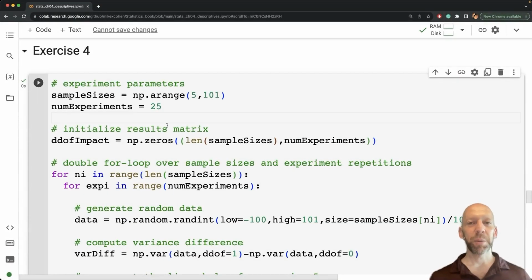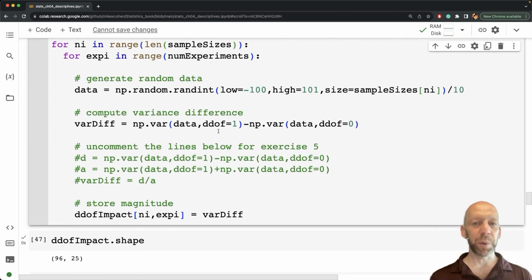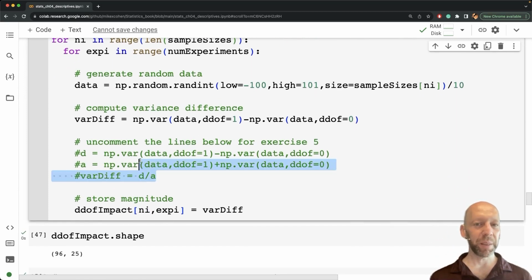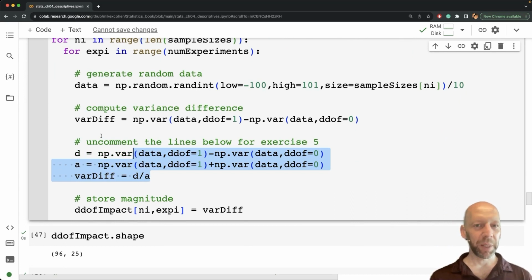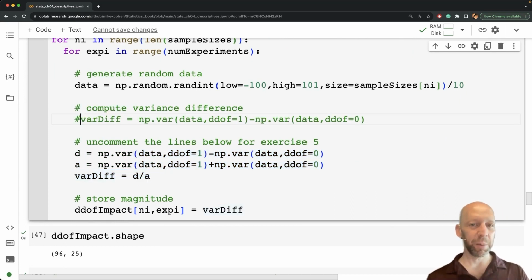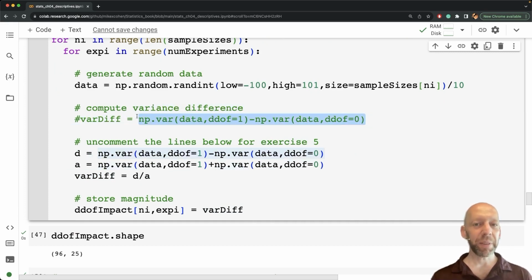So you don't actually need to write an entire set of new code for exercise 5. Instead, you just go back to the code from exercise 4, and all you need to do is recompute this var diff variable here. You can comment this out if you want, but it doesn't matter because it's going to get overwritten. So here I have the difference, which is exactly the same as what we computed in the previous exercise, the previous video. And then I have this called A, and then here is the sum of these two variance differences. It's just that simple.